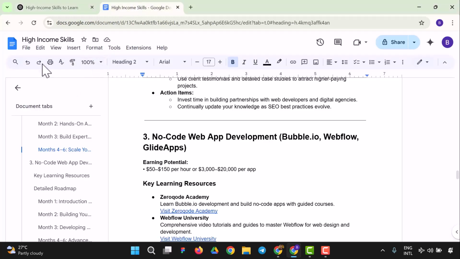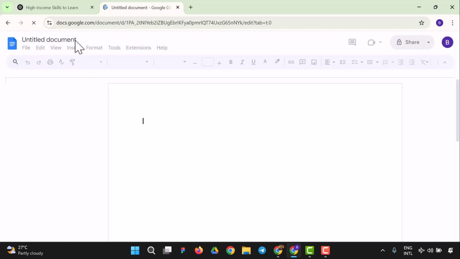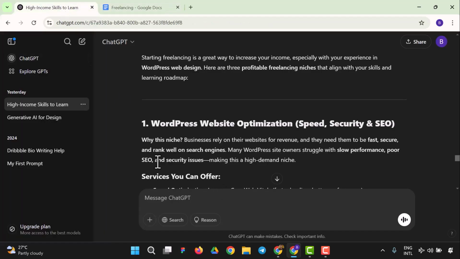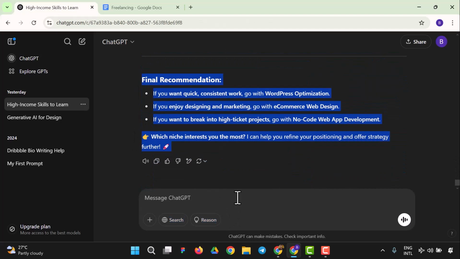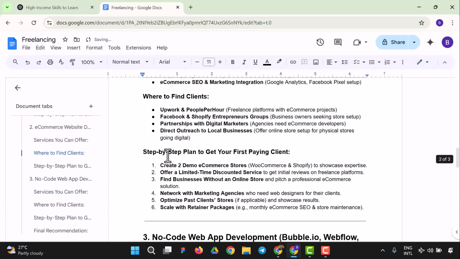So what I want to do now is create a new document, and this time around I'll name this document freelancing. Yes, it's going to be the freelancing document, and right here we are going to paste this. I'm going to paste these three ideas for freelancing. Let's paste it right now, and here we have them.